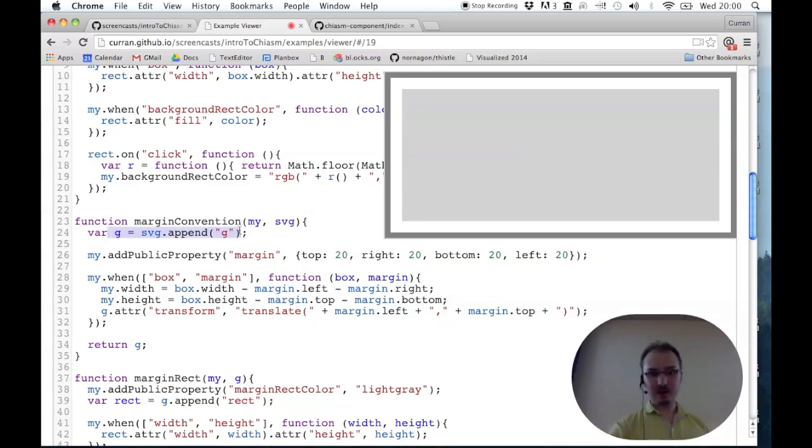This is appending a group element. It's adding a public property, margin, and this is the default margin, just drawing from the structure of the D3 margin convention. And then whenever the box from before, the outer box, or the margin changes, call this function with the box and the margin, and then set width to be the outer box width minus margin left minus margin right. This line of code is very similar to that line in the original margin convention example. Then set the height similarly based on the box and the margin, and then transform that inner box by margin left, margin top.